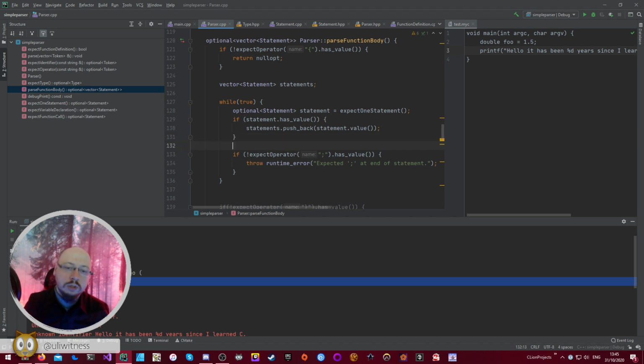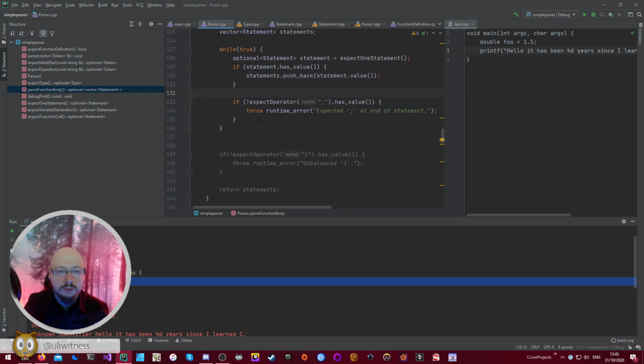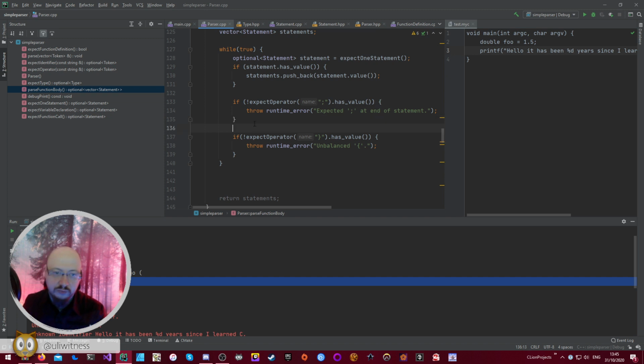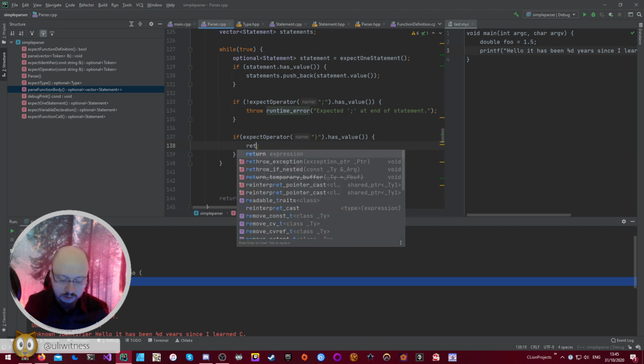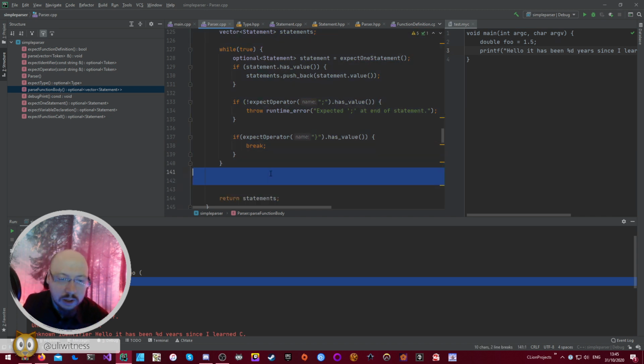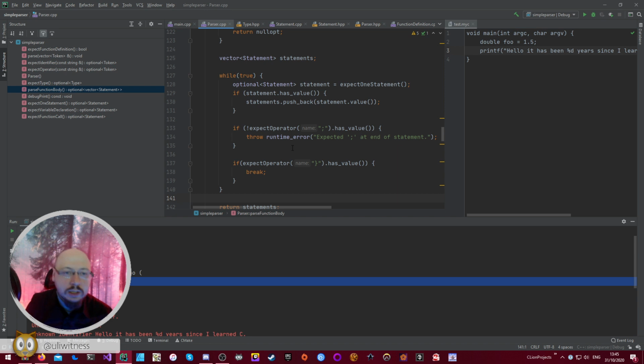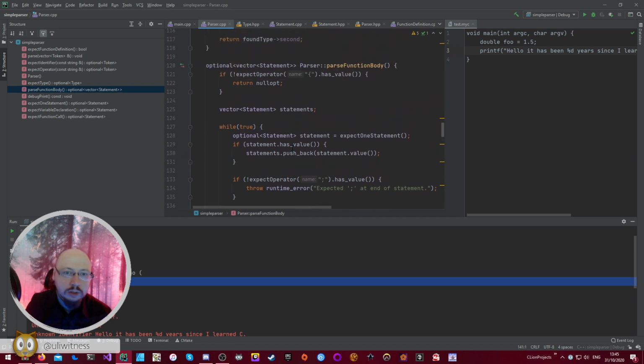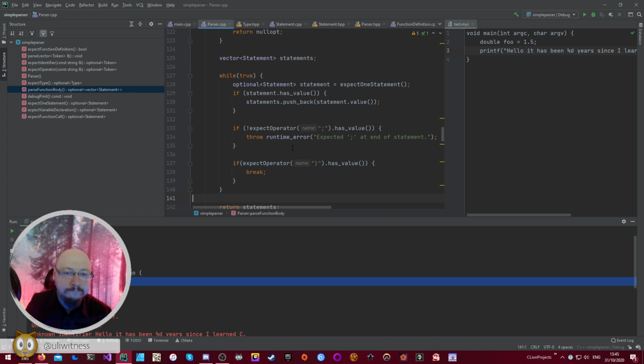If not semicolon, expected that one. And now if closing bracket, then break. That's also not super clean because we could enter into an endless loop here, but you can work out the general programming yourself. Even this is not right because we can have the empty case.